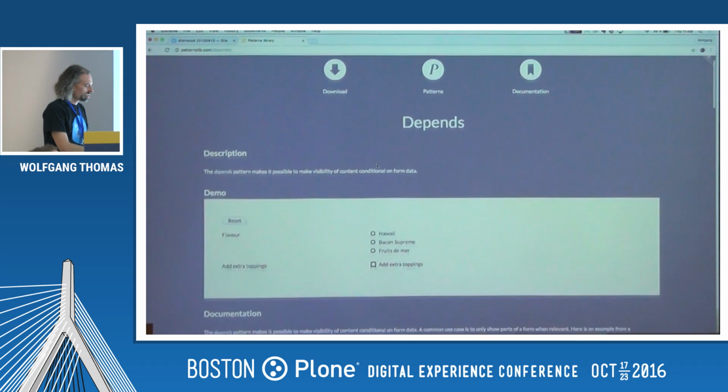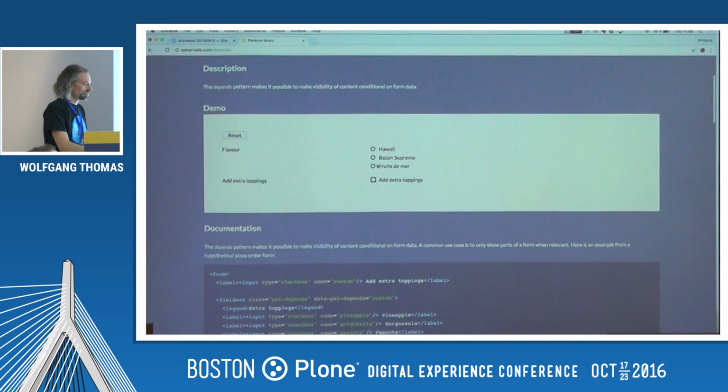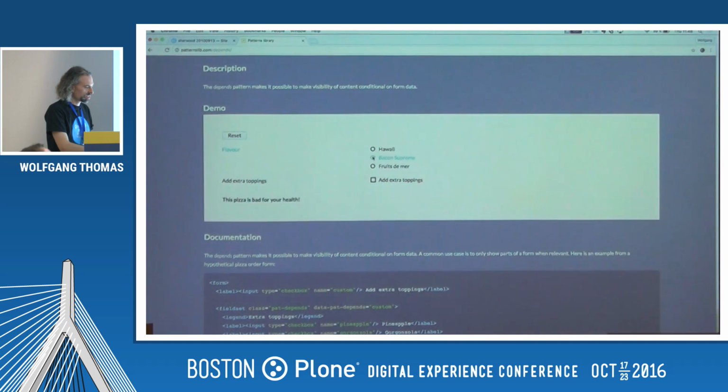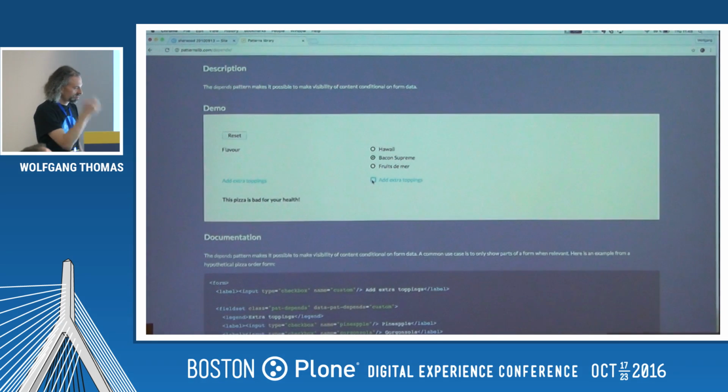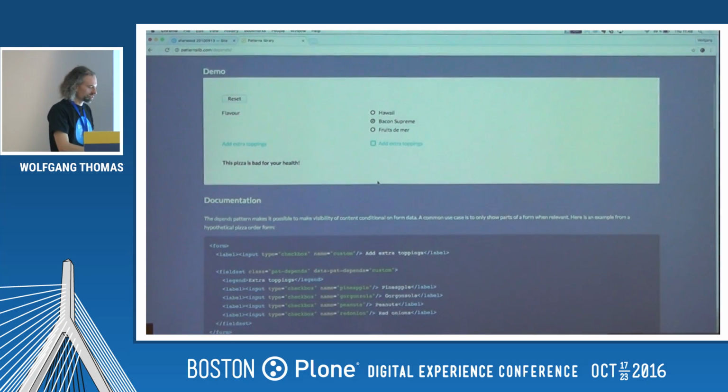So yeah, again, looking at the documentation, the demo on the PatternSlib website has some extra examples. But this is just a simple, front-end centered way of manipulating your forms on the fly.